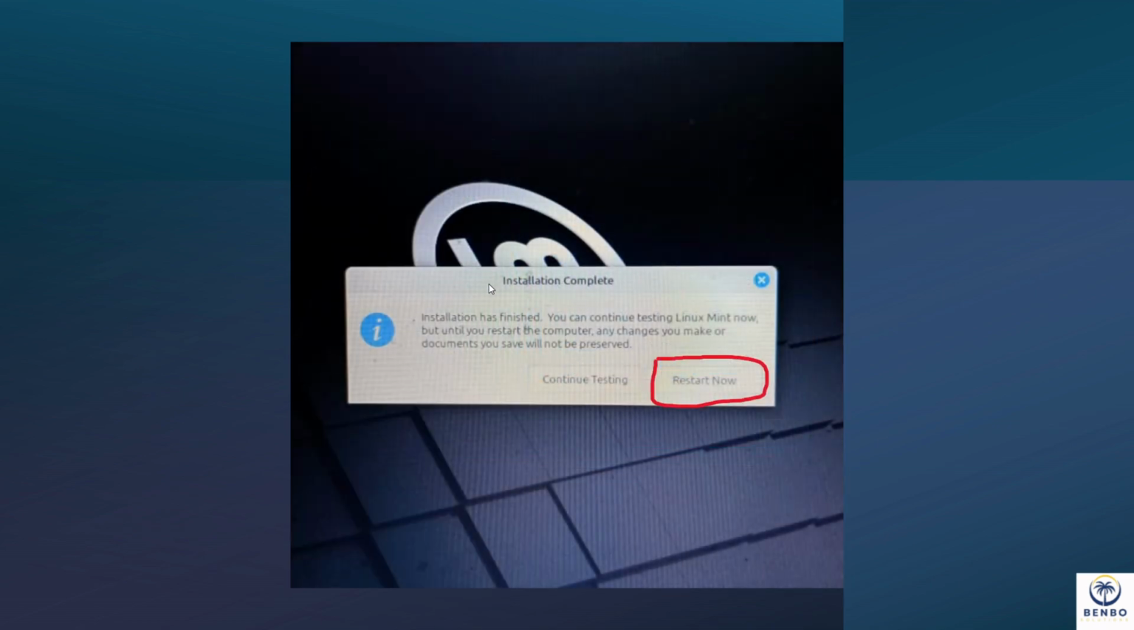Installation has finished. You can continue testing Linux Mint now, but until you restart the computer, any changes you make or documents you save will not be preserved. So we're still inside the testing area. You can continue testing if you want, but I don't want to do that. I want to restart. So remember, remove the bootable USB drive from your computer and then restart now.